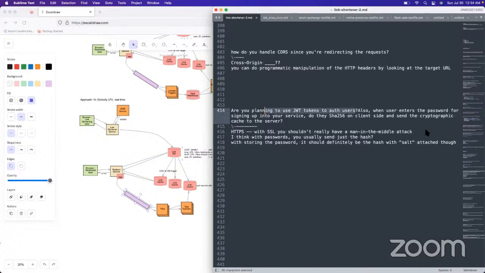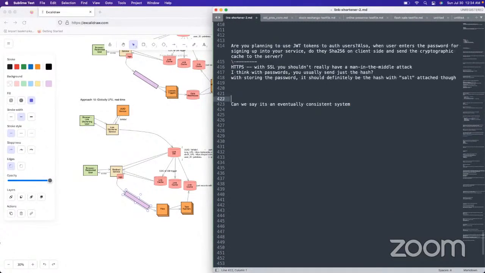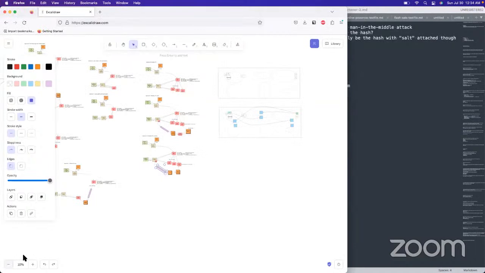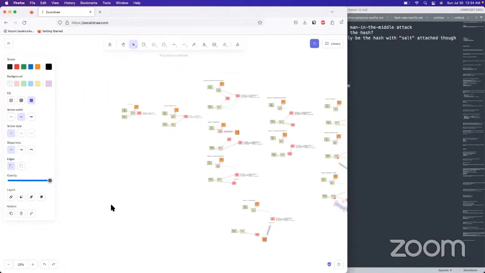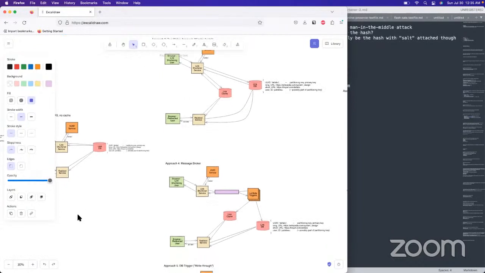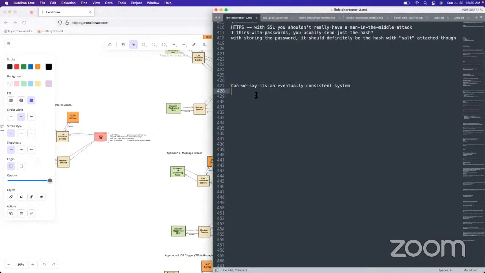Yeah, sorry. Can we say it's an eventual consistent system? So that depends on which approach we are going with. And then in some of the approaches, you can even go with a couple of different ways. So with 1, 2, and 3, you can do strong read consistency.